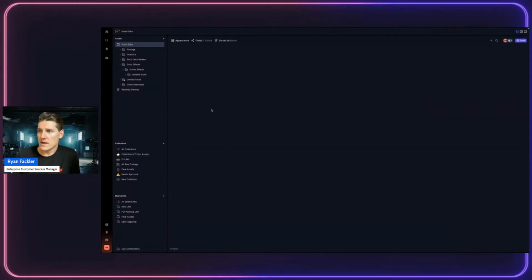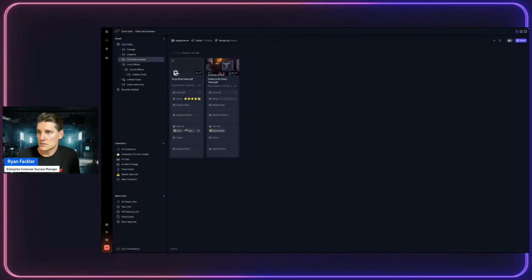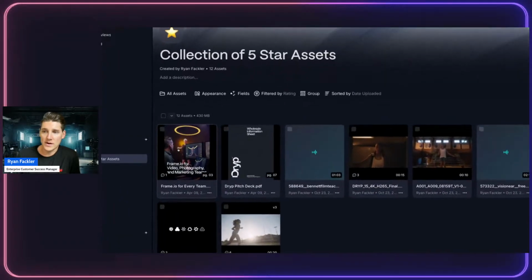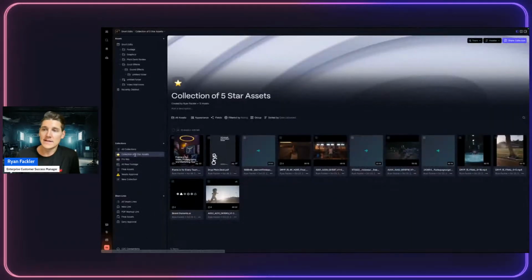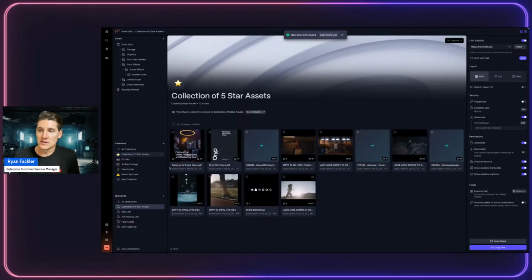But the cool thing about the metadata fields here is that it auto adjusts when I add other assets to that collection that match that metadata criteria. And I have the ability to share out this collection. So let's say I want to share this collection of 5-star assets with my stakeholders. I can just generate a share link based on this collection for my stakeholders to review.